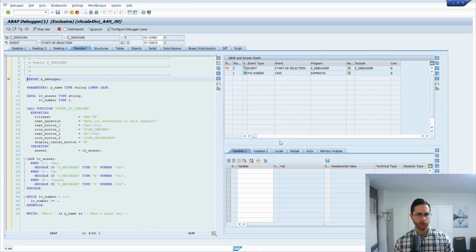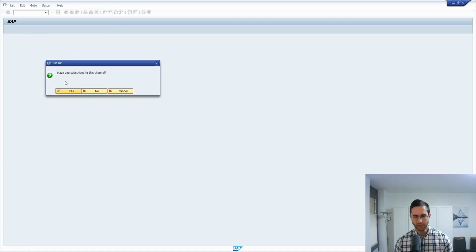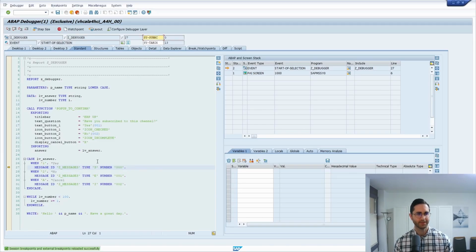So if we continue, and then if I would execute F8, so there is no static breakpoint, so F8. Now, of course, it's important to raise the message with 000. So yeah, I have subscribed, and now basically here we can see that the session breakpoints reloaded successfully. So there we are.